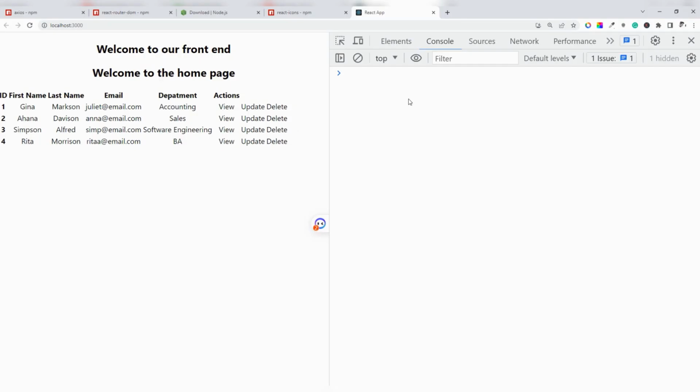So in our next step, we're going to install Bootstrap, and we're going to fine tune our table to make it look good, right? Okay, let's go in and get it done.